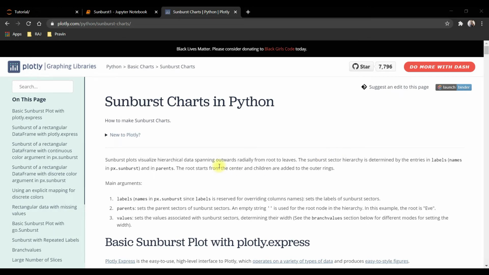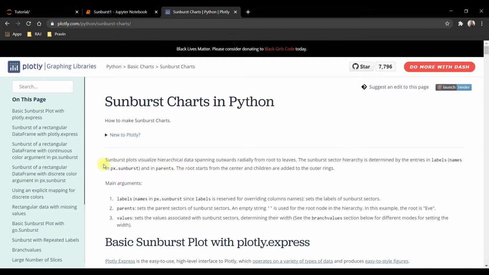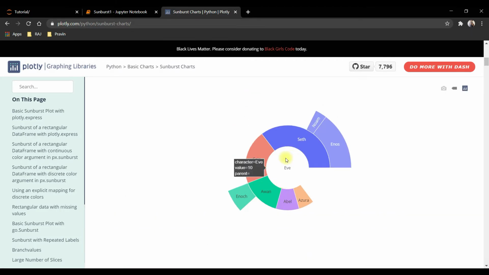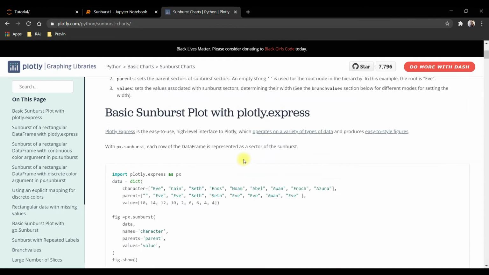In this tutorial we are going to talk about sunburst charts in Python. So what is a sunburst chart? Sunburst chart plots visualize hierarchical data spanning outward radially from root to limbs. The root starts from the center and the children are added to the outer rings. As you can see over here, this is the parent, these are the children, and these are all sub-children. We are going to talk about how to create this kind of chart.